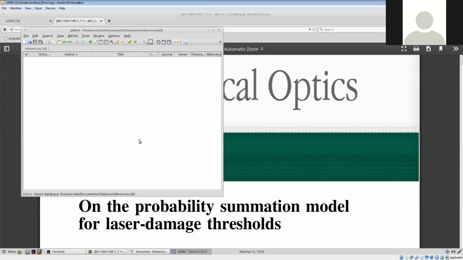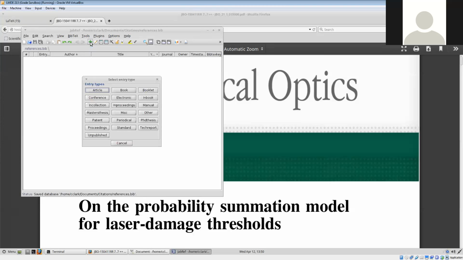Click OK. All right, so now I've got references.bib. To add a reference, I use a little plus sign here, new bib entry. I choose the reference type. Do we need to follow with a .bib? I think so. It needs to be .bib, I'm pretty sure.